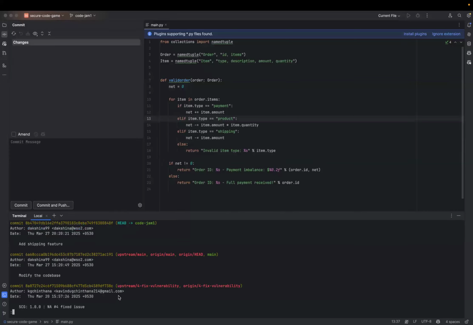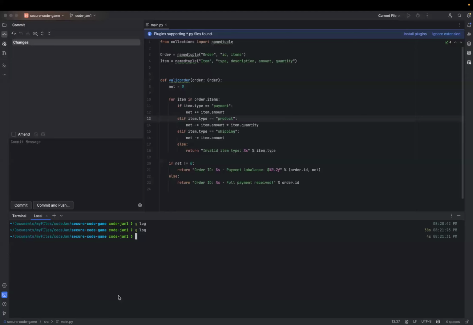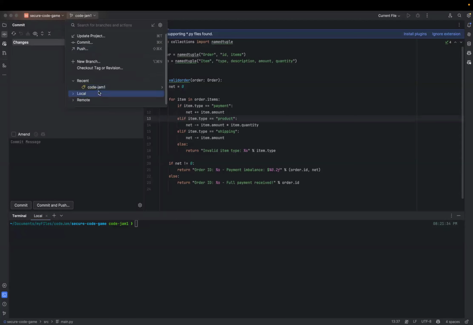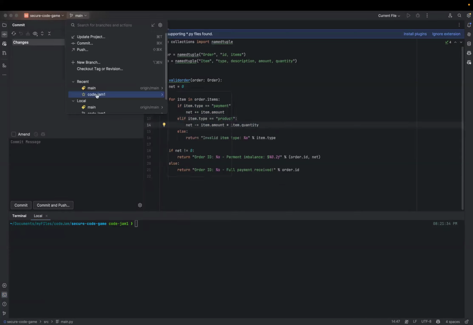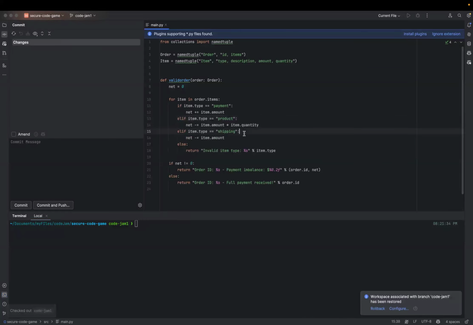Okay, again when you go into git log you can simply press q to get out from that. So let's go to the main branch, and that means check out to the main branch and see. As you can see here, shipping feature is not there, right? Shipping feature is not there. When you check out to the CodeJam 1 branch, you can see the shipping feature. That's the way you implement that.